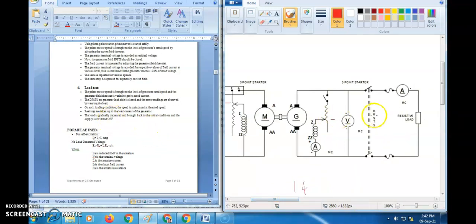Now after that, close this SPST switch and increase the field current so that this voltmeter reads the rated output voltage. Now at this point you close this DPST switch and increase the resistive load value step by step. This should be repeated in a step-by-step manner such that this meter reads the rated current, up to 120% of rated current.